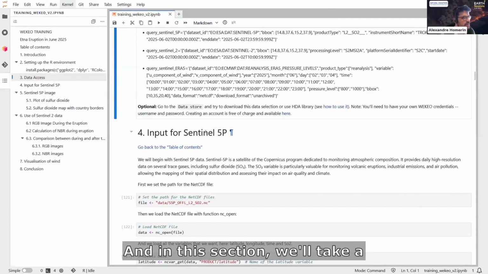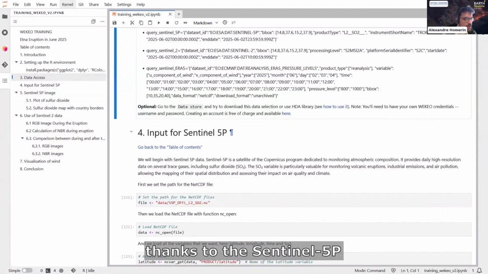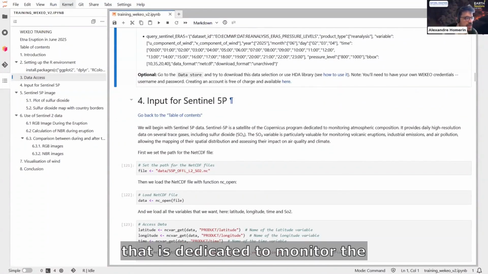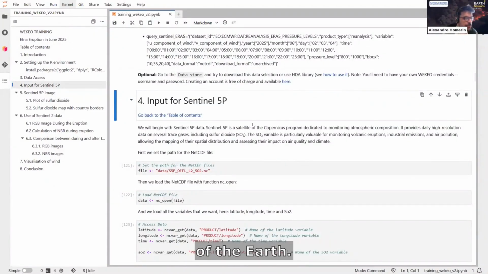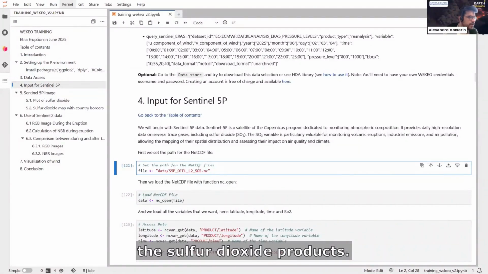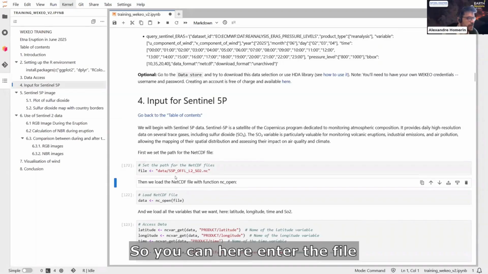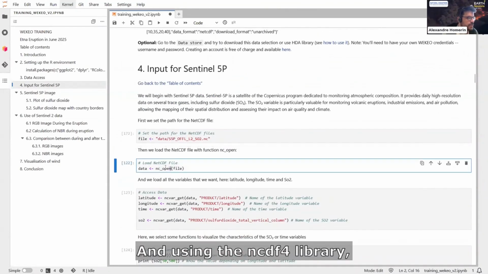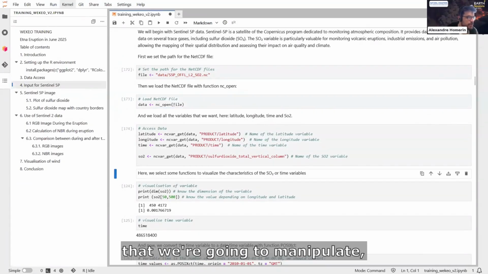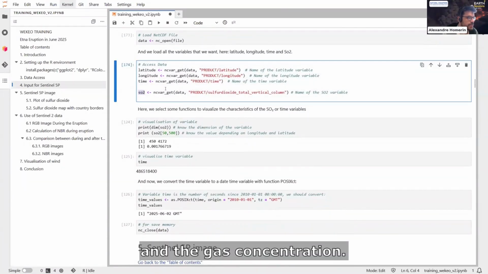Now we're ready to start, and in this section we'll take a look at the sulfur dioxide emissions monitored thanks to the Sentinel-5P satellite. As I've mentioned, this is a program dedicated to monitoring the atmospheric composition of the Earth, and in our case, we'll be using the sulfur dioxide product. You can enter the file name of the dataset here, and using the NetCDF4 library, you can open the data and then retrieve the different variables that we want to manipulate, namely the coordinates, the time value, and the gas concentration.